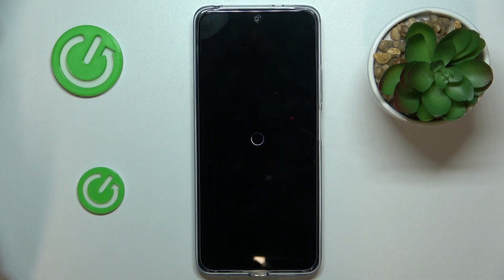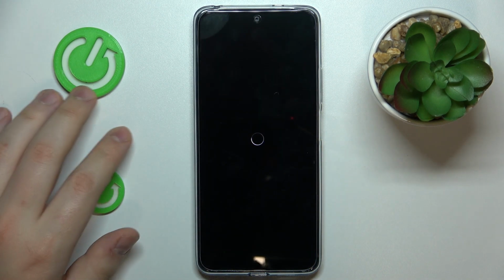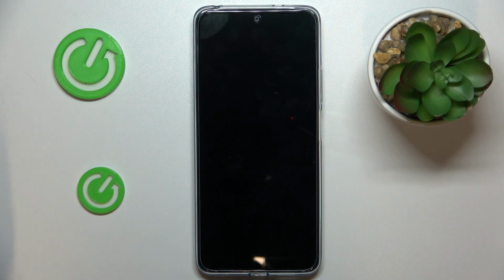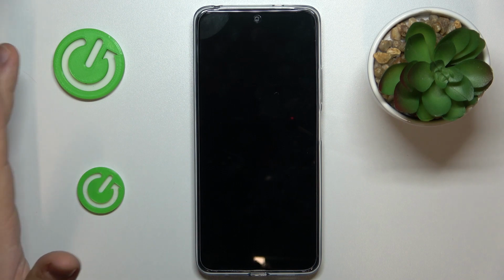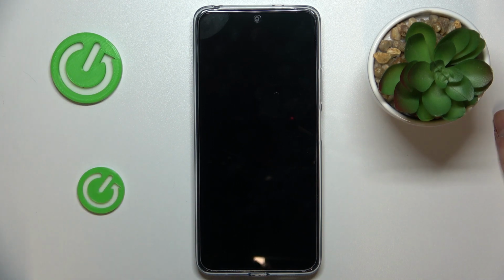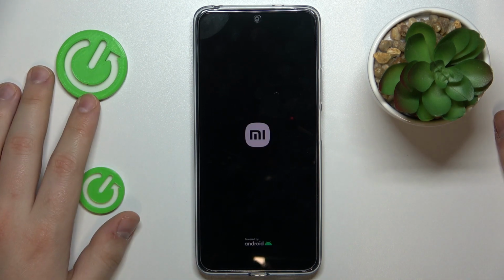And now the mandatory step is to reboot the system or reload the device in order for those changes to be properly and correctly applied, or simply saying in order for those changes to take effect.